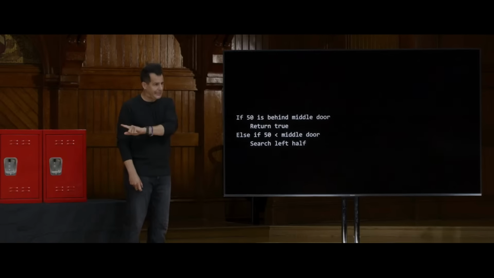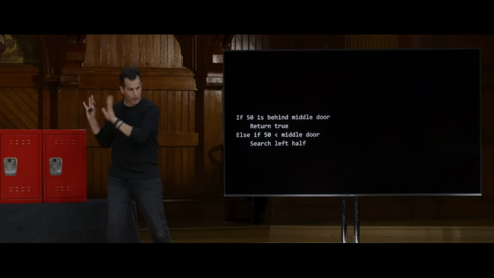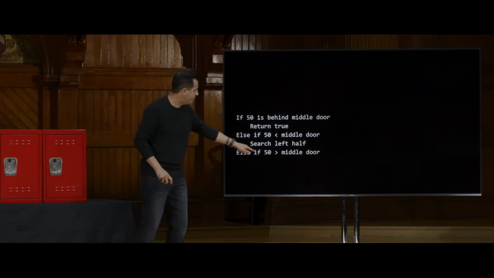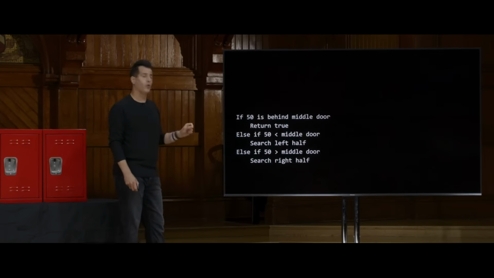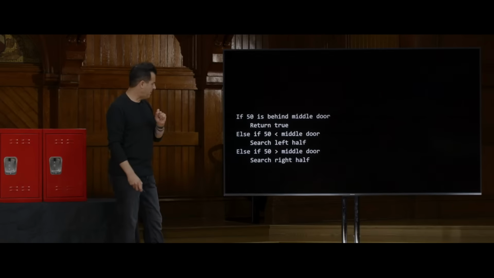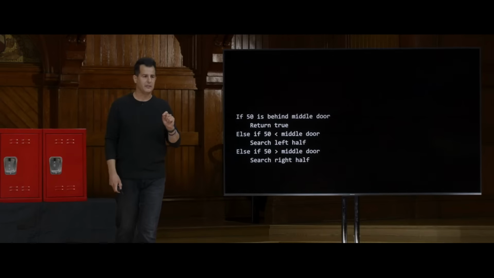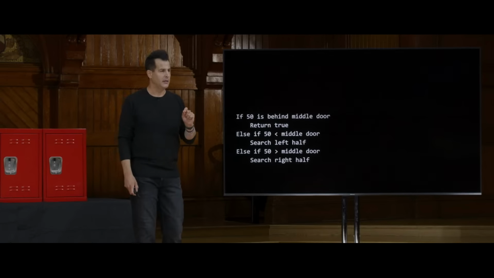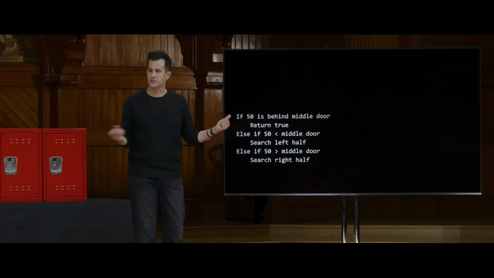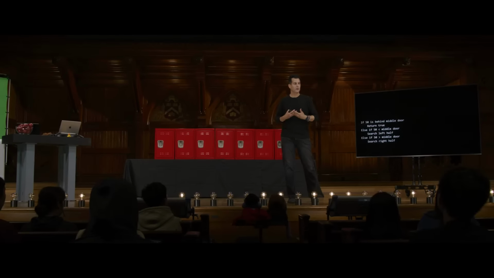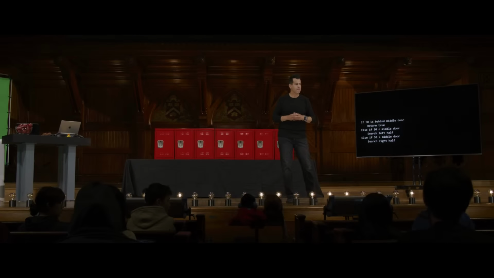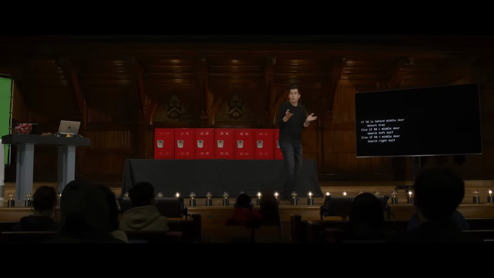So that didn't happen in Caitlin's case, because we ended up going right. So that's just another branch here. Else, if 50 is greater than what was at the middle door, we want to search the right half. But there's going to be one other condition here that we should probably consider, which is what? Is it here? Is it to the left? Or is it to the right? But there's a corner case that we'd better keep track of. What else could happen? If it's not in the array, or really like we're out of doors.